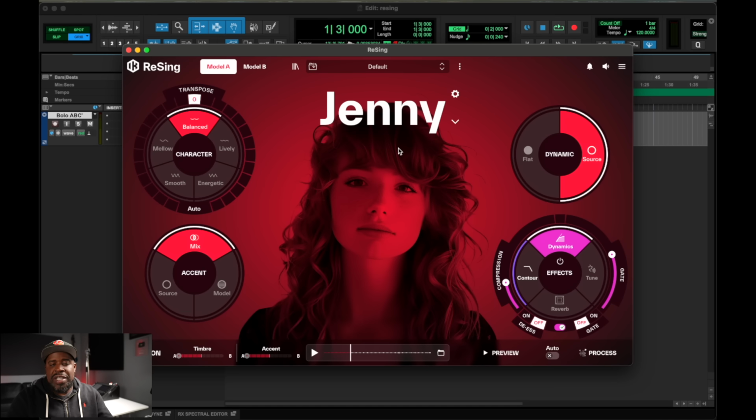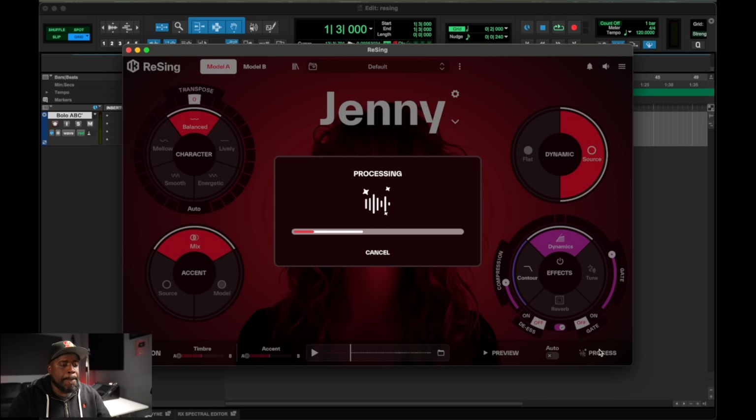Now, what we want to do is change this to Jenny's voice, okay? So we have everything that we want. We want a balanced character, the dynamics, we want it from the source, and we got all the effects we need, and the accent, we're going to keep it as a mixed accent. So what I'm going to do is hit process, and it doesn't really take that long to do it.